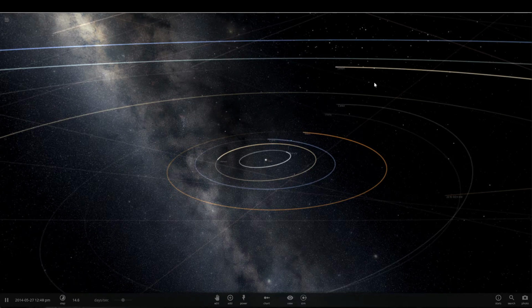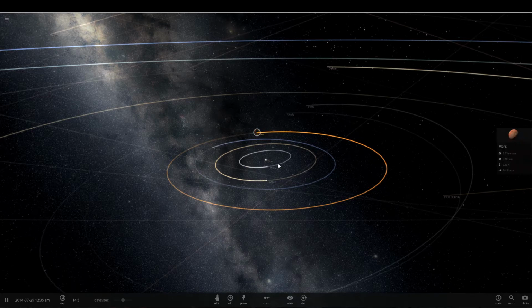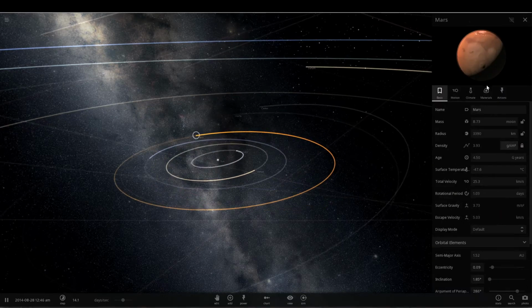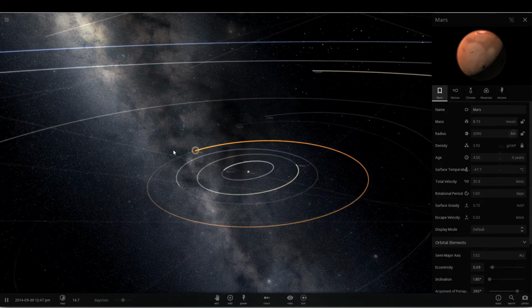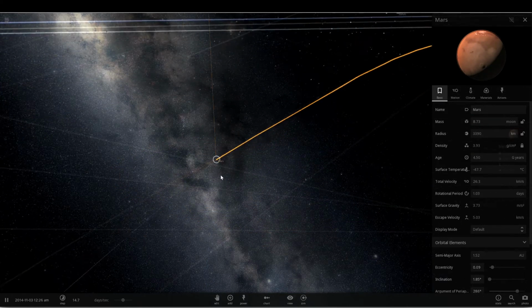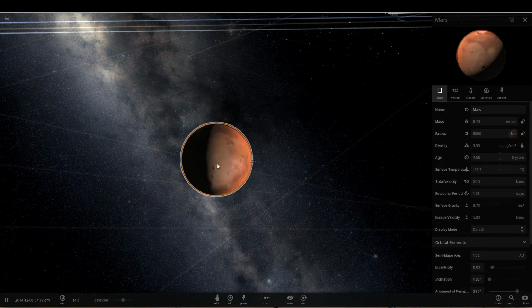This is Universe Sandbox Squared, or the second one. Something I didn't realize you can do. I watched someone else's video. Let me focus on you. Zoom in on Mars. So there's Mars, moving quite fast.